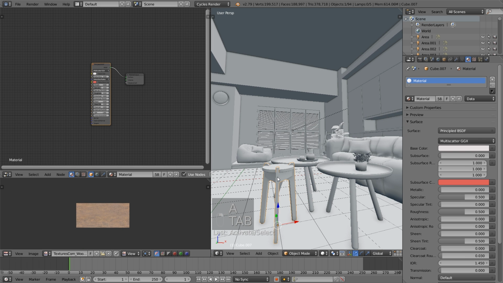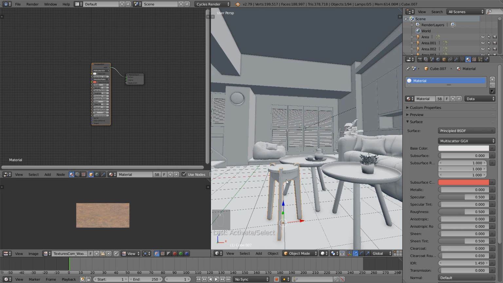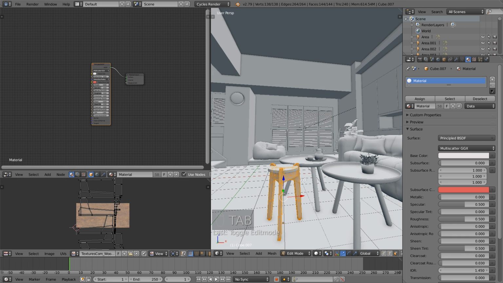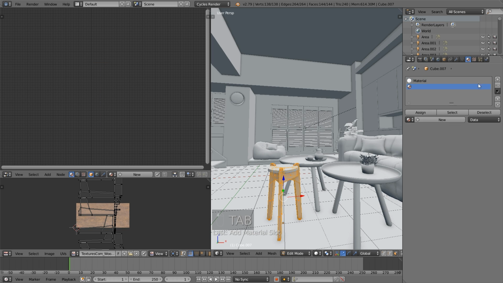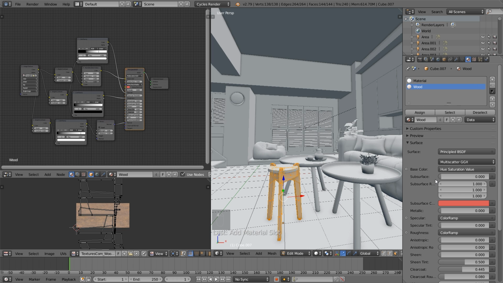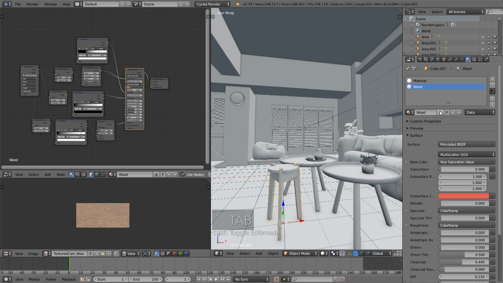Now for this stool, it's a little bit of a different material because this one is a paler looking wood. So for some variation, we're going to go ahead and bring that wood material in again. But now I'm going to first assign it, and then hit tab, and click that 4 to make it its own material. So you can see it's now wood 001. And this will be kind of our pale wood material.